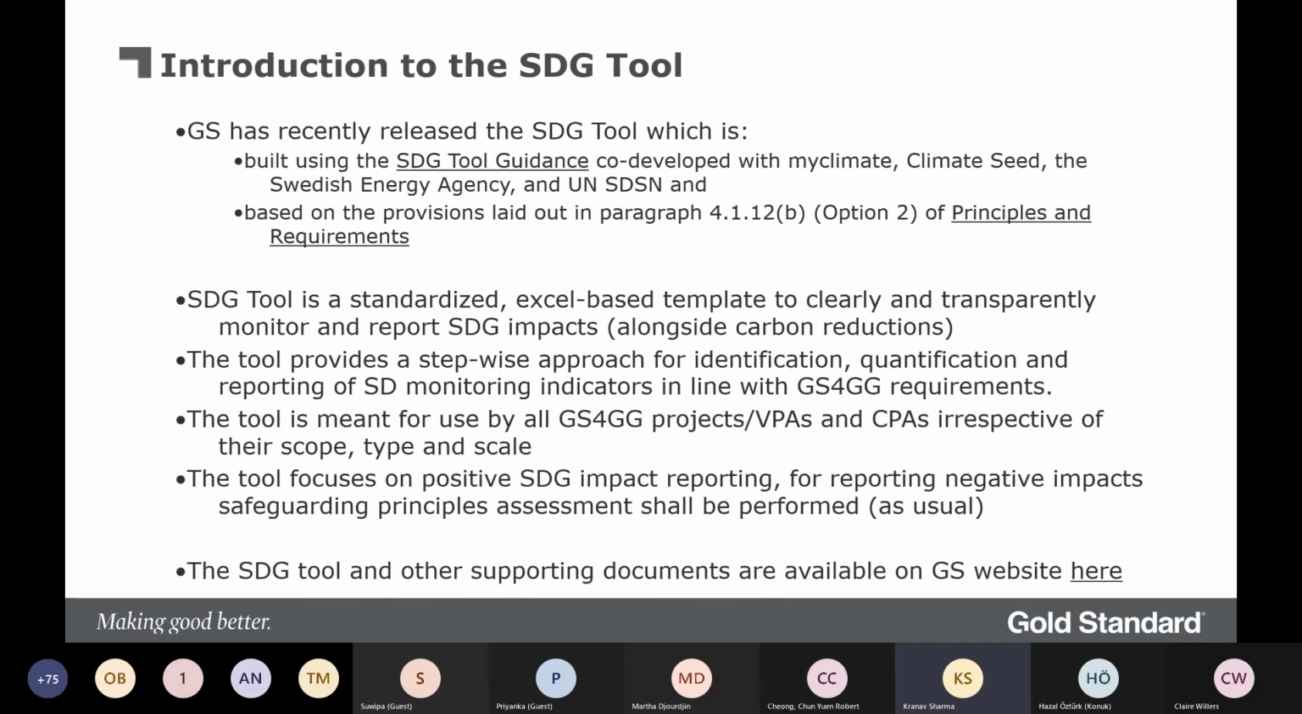Just a point of note, the SDG tool and other supporting documents, which includes the manual, rule update, as well as other supporting documents are available on the GS website, and the link is provided on the PPT here. We will be obviously sharing this particular PPT with you along with other information.